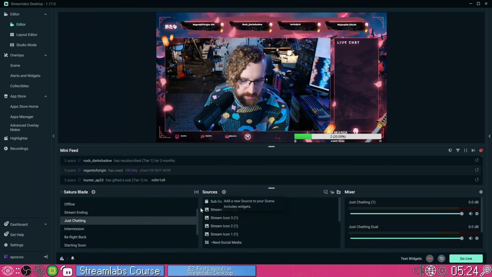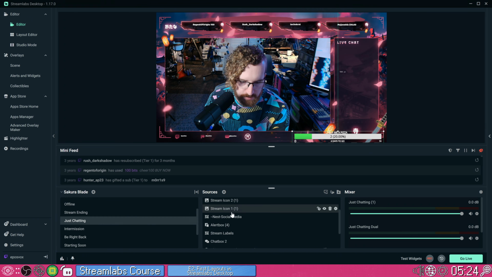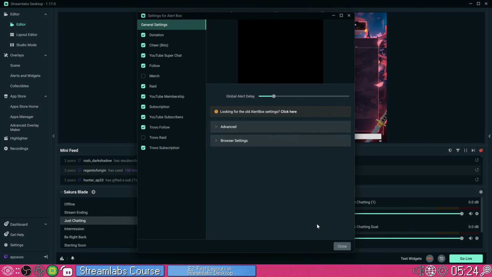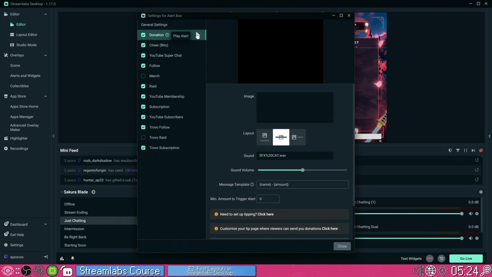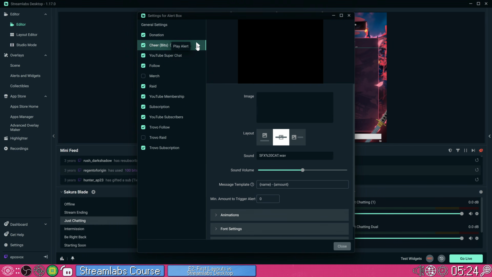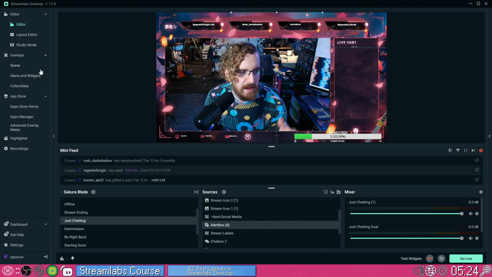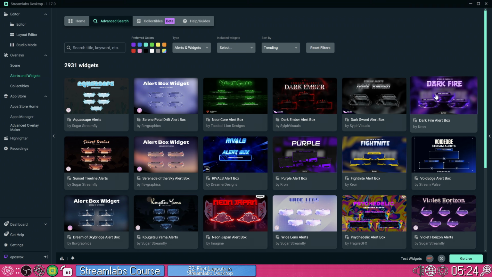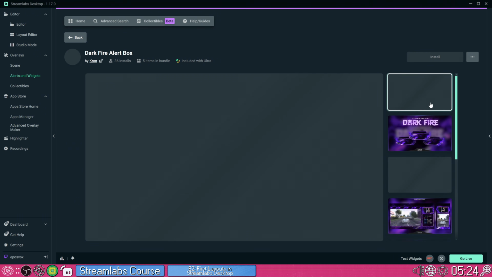If we go to sources, obviously we have our alert box here as a source itself, which we can go into the settings for, and you can preview. See what it looks like. This is actually the Lo-Fi Cat alert box. So there you can preview what you already have, but then you can come over here to the overlays section and find just individual alerts if you want, and swap out your alerts in place of what came with the overlay you downloaded. So say I want these dark fire alerts instead.